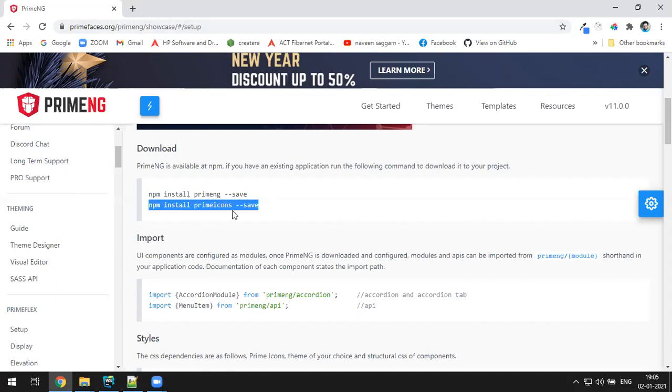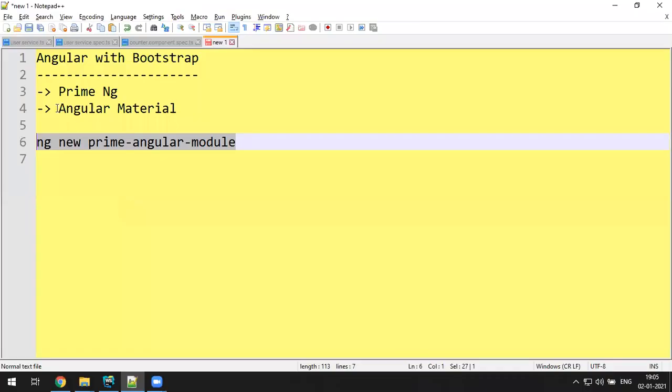PrimeNG uses its own icons, and Angular Material also has its own, like Material Icons, which come from Angular itself. Because Angular Material is given by the Angular people, they are using their own material icons. And PrimeNG uses its own icons. For Bootstrap we use Font Awesome.